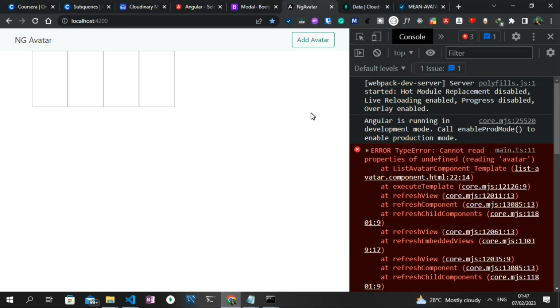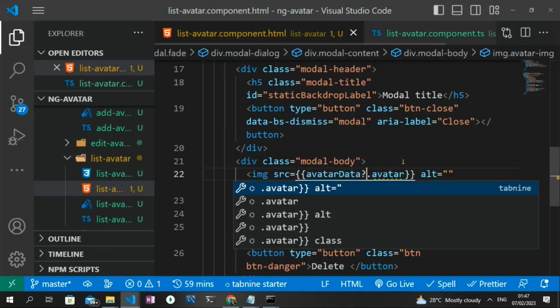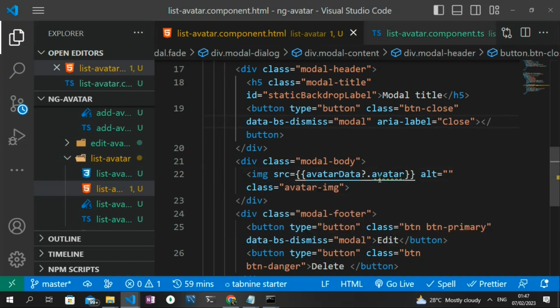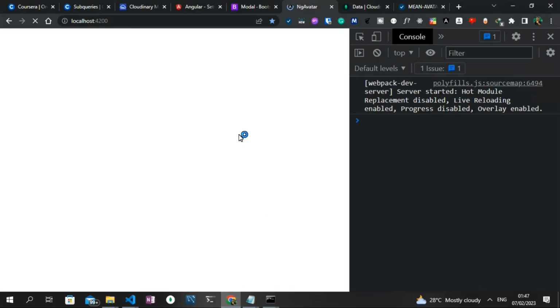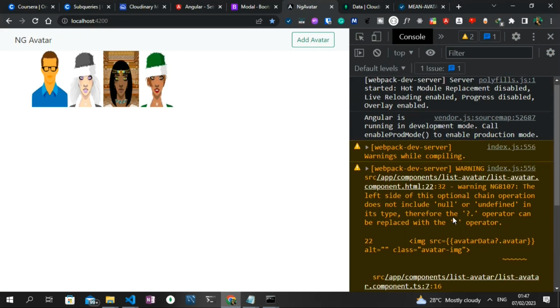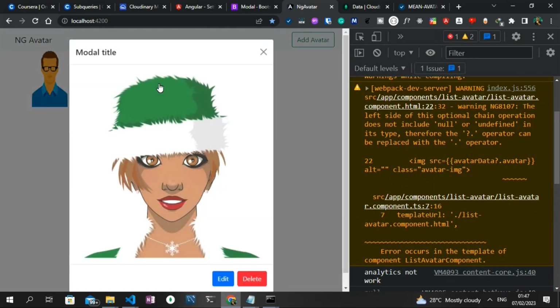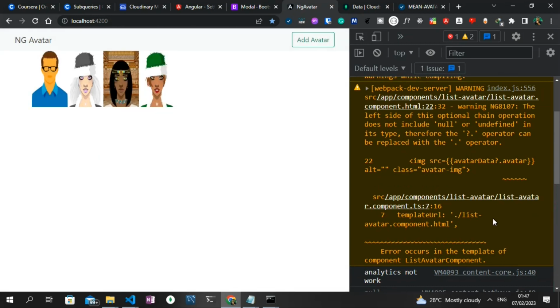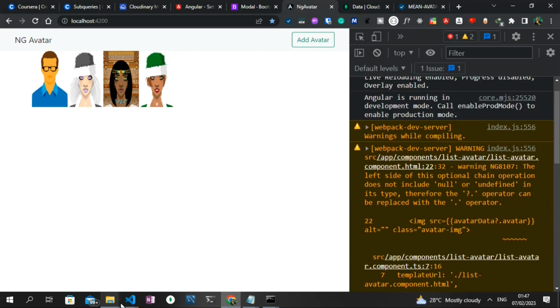And it seems we have some sort of error. It says cannot read properties of undefined. Probably we need optional chaining, so I'm going to put a question mark there, and then I'm going to save. But we've got a warning here that says the left side of this optional chain operation does not include null or undefined. So I think we might still need to make further adjustments, because this warning still persists. Let me see. I think the modal still works well. I could say we should ignore this warning and just proceed with what we've done, but probably I think this is down to the type.